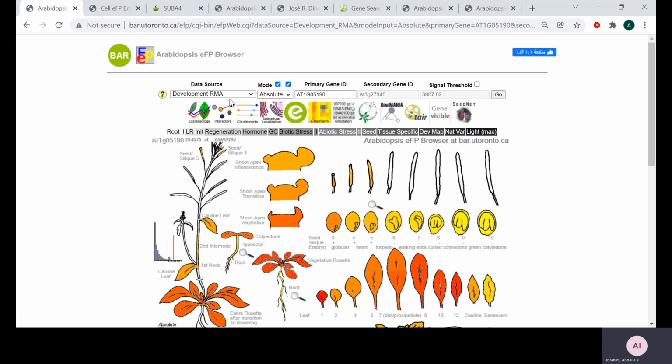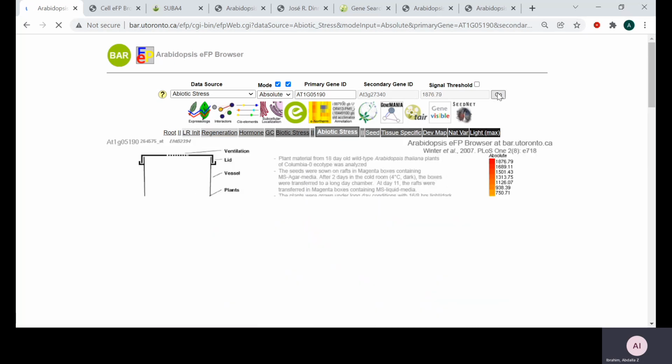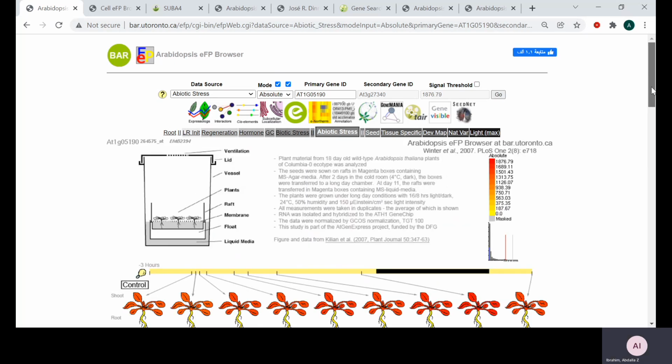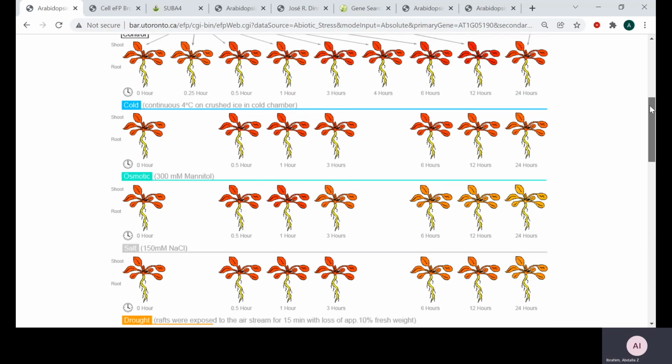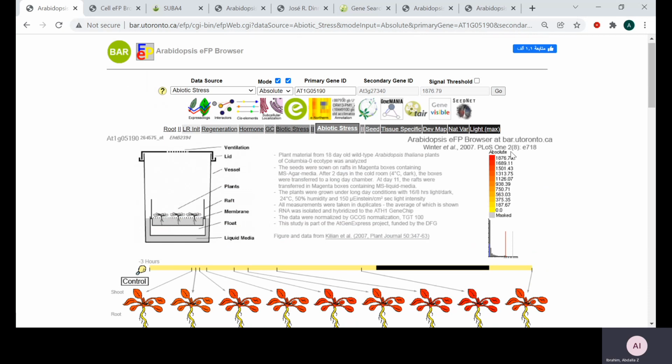But you could also pick abiotic stress. Abiotic stress is basically when the plant is under any type of stress that is not biotic, right? Maybe drought stress, chemical stress, osmotic stress, and we want to look at it. And when you look, you see that all of them are red. It's highly expressed, so the absolute value is maybe 1800.